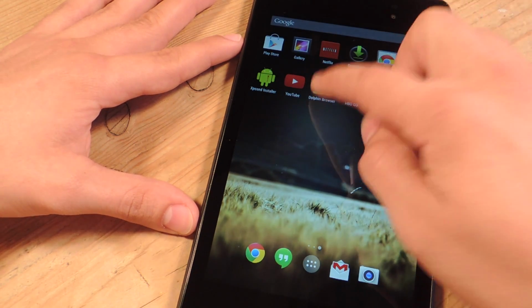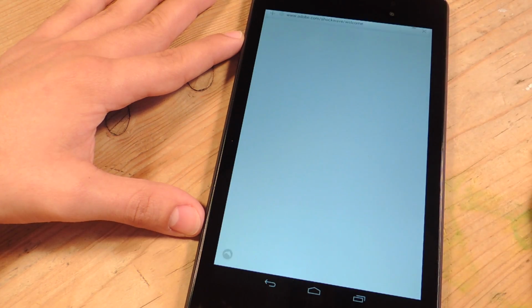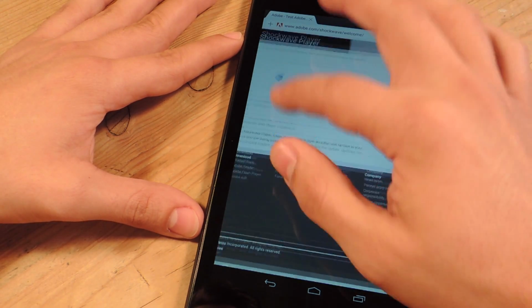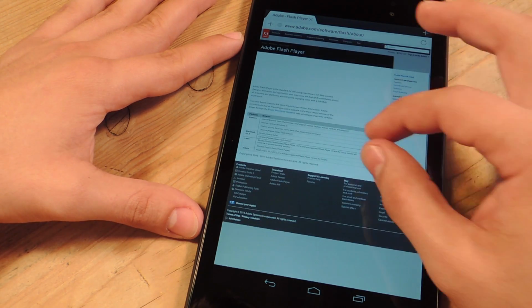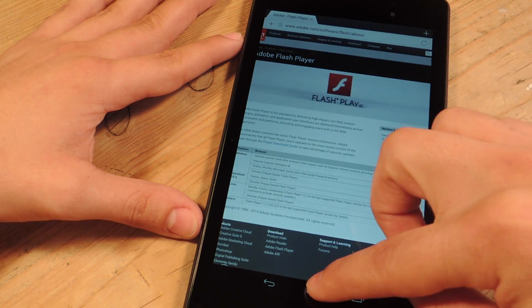So, I'm sure you want to see that it works. Let's go to, here we go, Flash Player Test. You want to click this little link right here. And if you see this bouncing box animation, like that, then you got it.